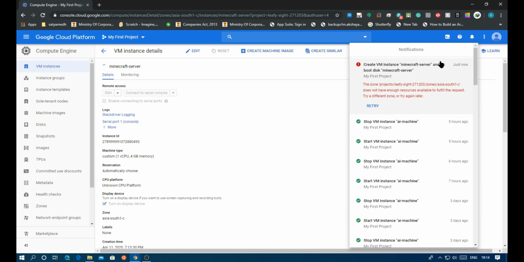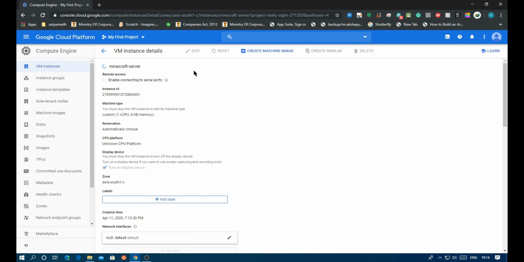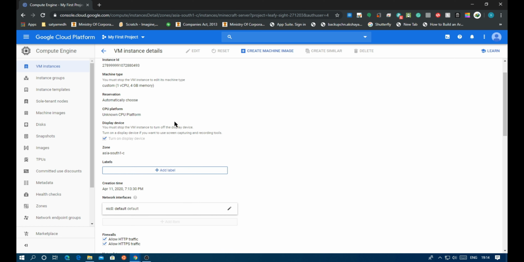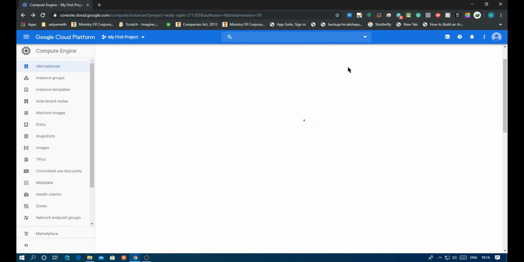Yeah, so it does not have enough resources. There are two options. You cannot edit it, so you have no other option than to just delete it and then remake it. So I'll do that quickly.